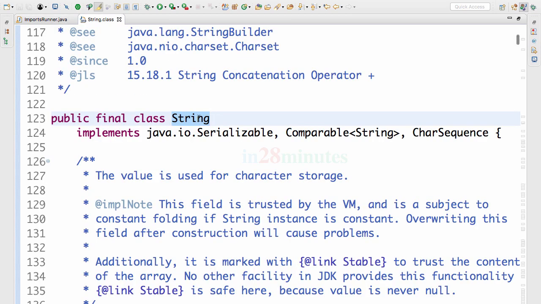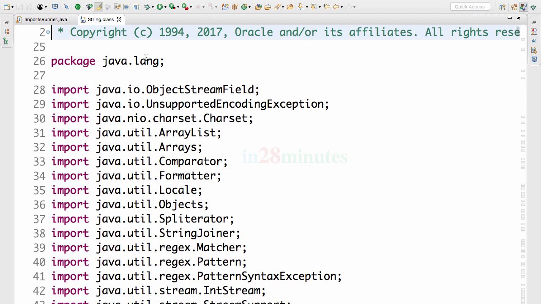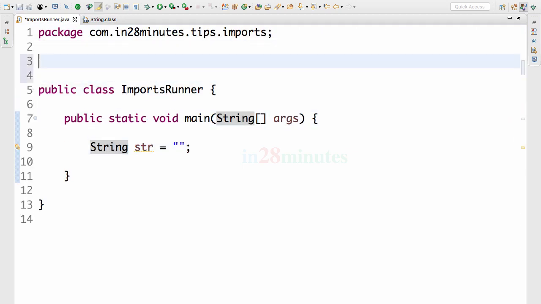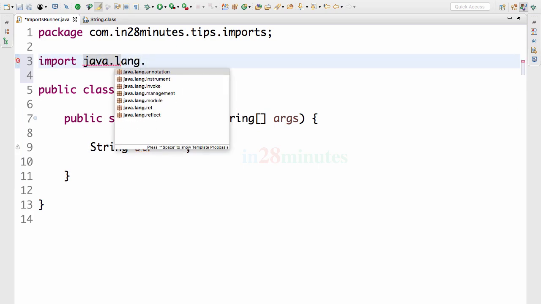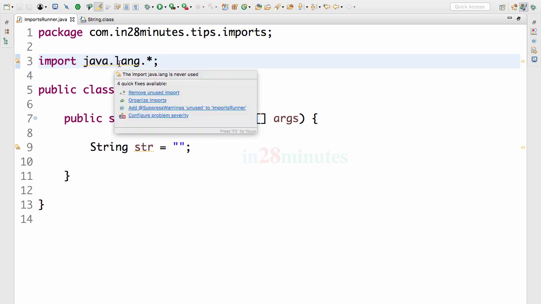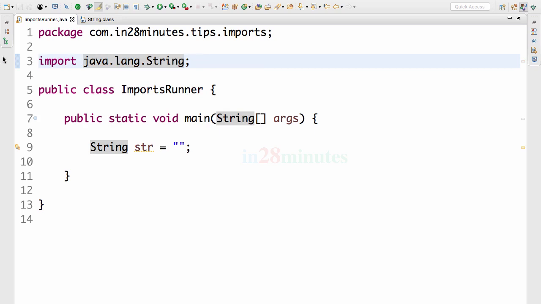The reason it is so is because String is in a package called java.lang. java.lang is part of the default imports. So even though you don't do an import, it's almost like you're doing a java.lang.* import. This is kind of what is happening in the background. And when I say this, you'd see that it says java.lang is unused. Or I can say import java.lang.String.